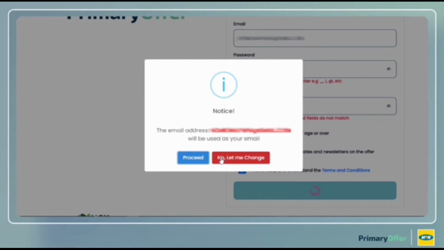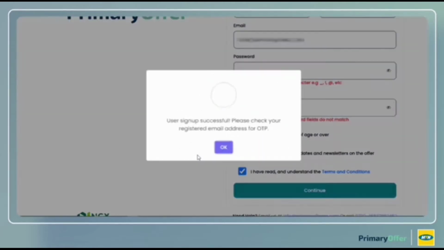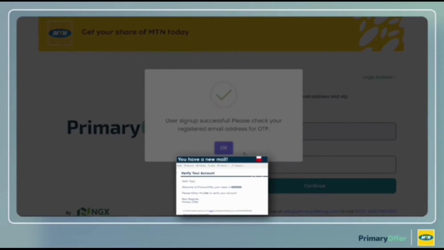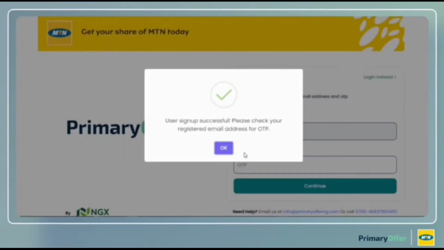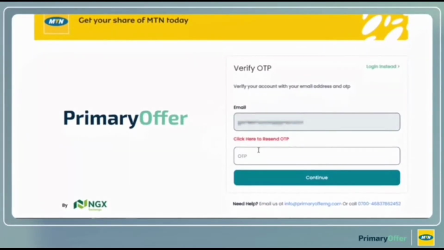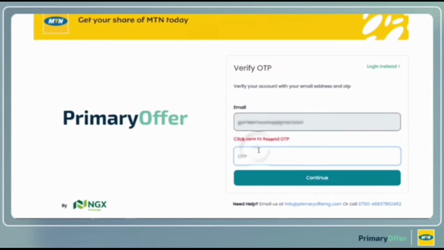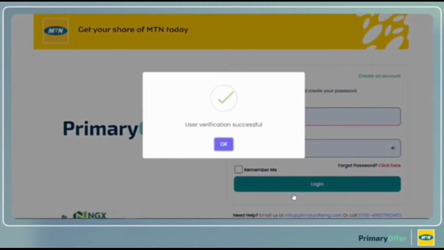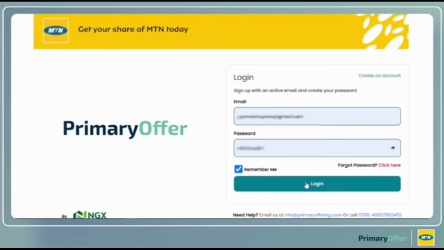If not, click on the No, Let Me Change button. You will be sent an OTP. Please check your email address and click OK. Don't forget to check your junk mail. Your user sign-up is successful. Please check that your email address is correct and enter your OTP and click OK. Your user verification is successful.